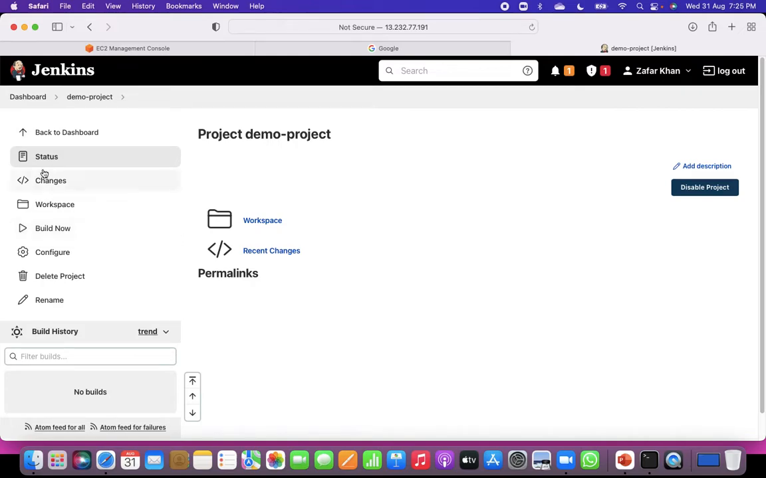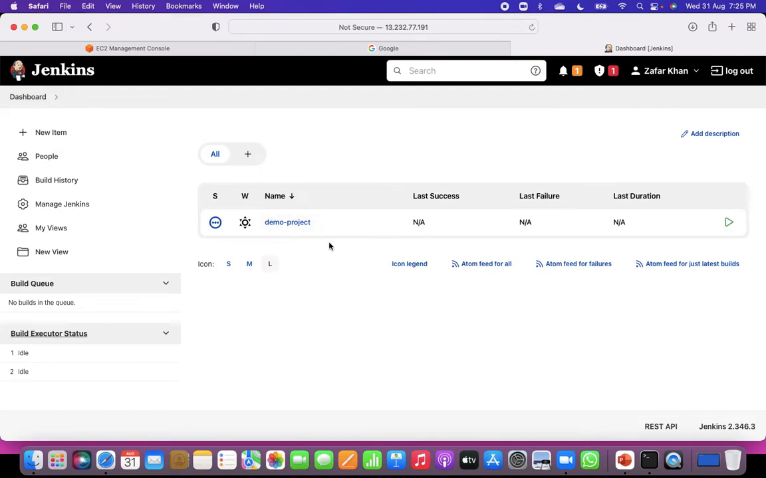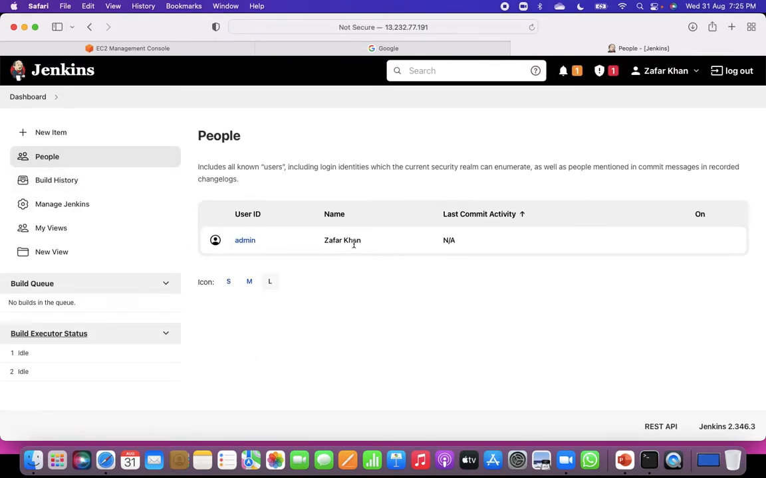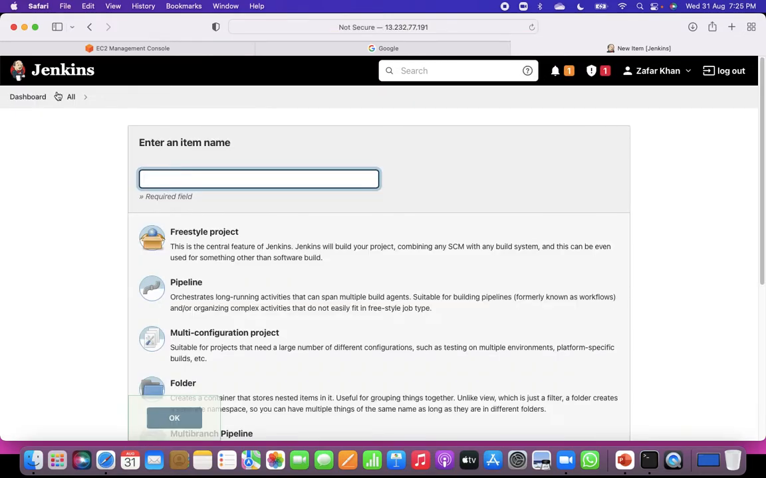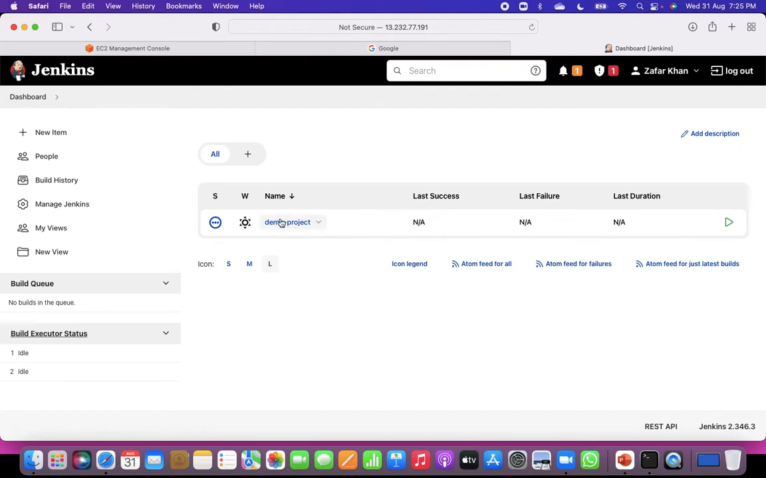We go to the demo project. In this project I'm the administrative user. Let me just check whether I'm the admin user. Okay, I'm the admin user. In this demo project I have access to workspace, build now, configuration, delete, and everything, all access. But I will create some users and provide some necessary access, not for all. So how will we do that?